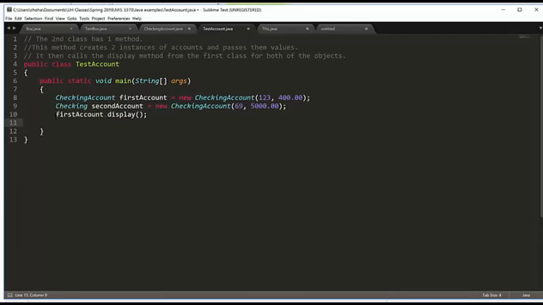You're just calling the method from the first class and displaying it specifically for the first account, and you can also do that for the second account. So we're going to do second account dot display, and so now it kind of seems like we're done. So let's go ahead and run it and see if we get the desired output here.